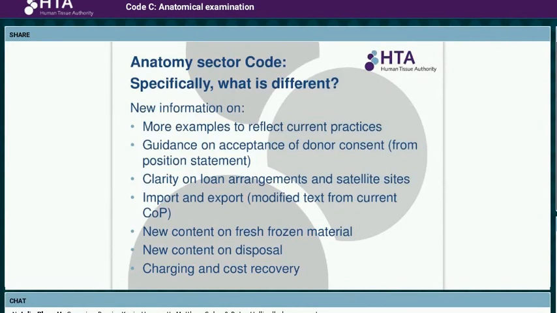There's also improved clarity on the guidance for loan arrangements and satellites. As I alluded to earlier, import and export guidance, which is new, but drawn from the import and export code that's been decommissioned, and also from published material that didn't make it into the previous code revision, but can now come into the current code. Import is particularly relevant to this sector code because of the frozen material, which is often imported for training purposes. Which is why on the slide you'll see I've made reference to new content on fresh frozen material.